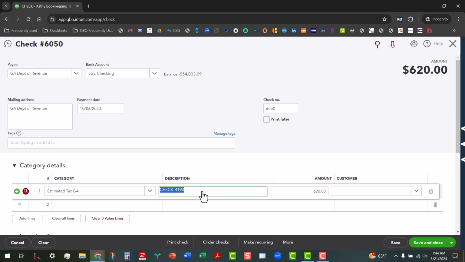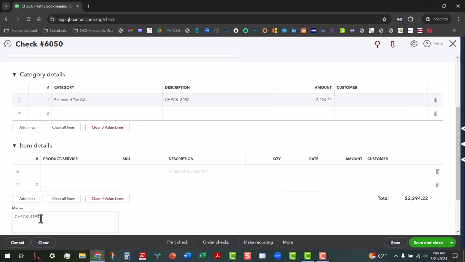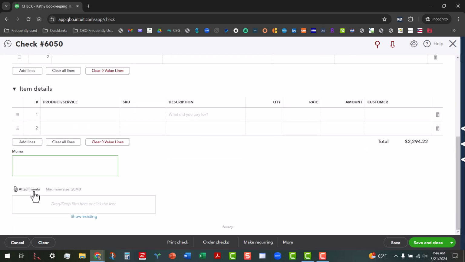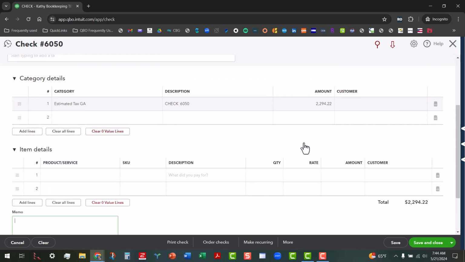Then we're just going to put the check number here, 6050, and the amount again was $2,294.22. If we actually had a copy of the check too, we could attach it, but I'm not going to worry about that right now. So I'm just going to save and close this, and that'll take us back to our menu.